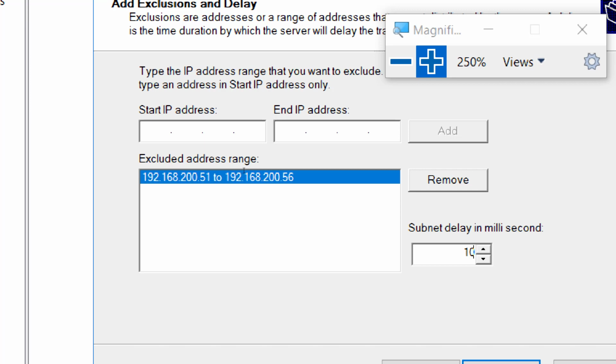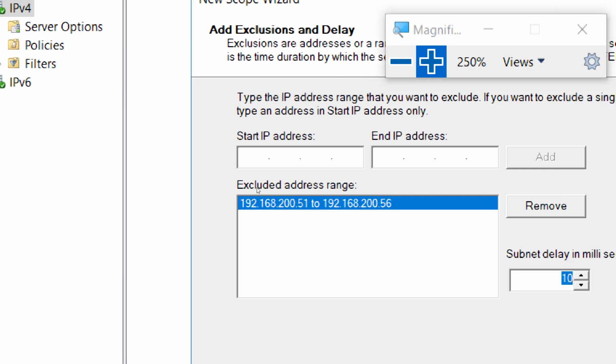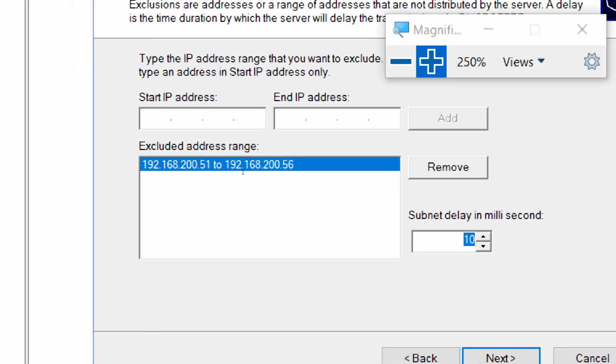So the only thing is, if you want this subnet to not distribute the IP, you put some delay here, and the other subnet that you create will give that IP, for any specific reason you might want. It can be anything.